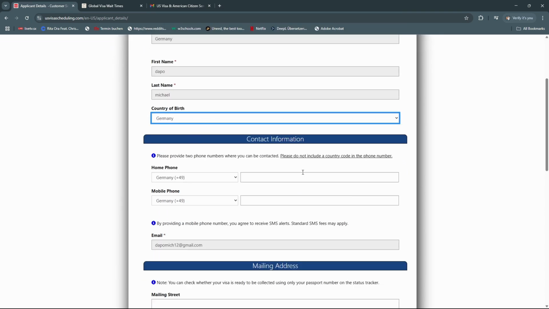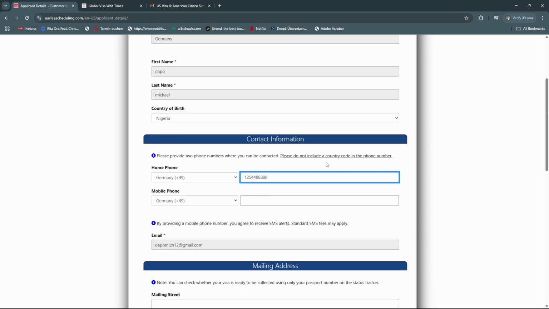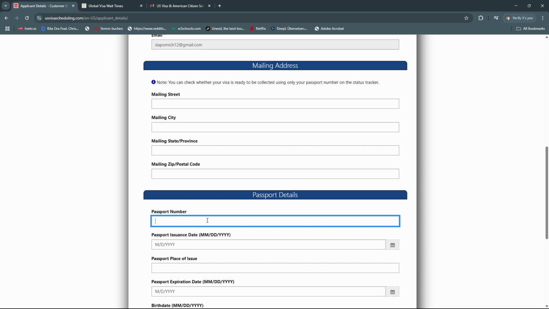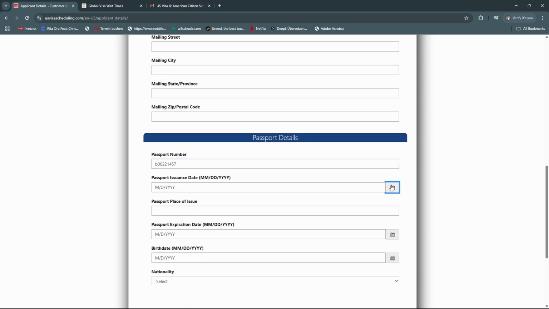Then you want to put, okay, no, let me put Nigeria as the country of birth. Then you want to fill in the address, all of this you have to fill up. Passport number, let's say my passport number is B000224156. Then you want to put the passport issuance date, when it was issued.